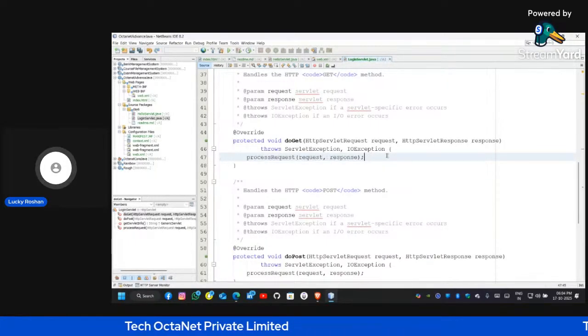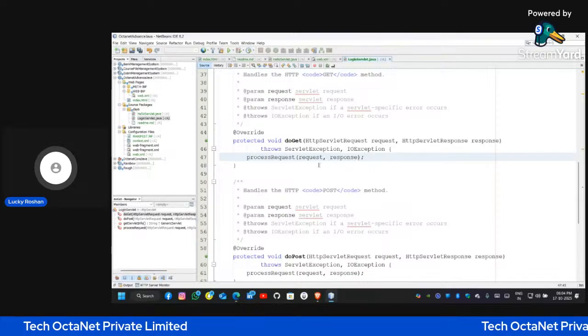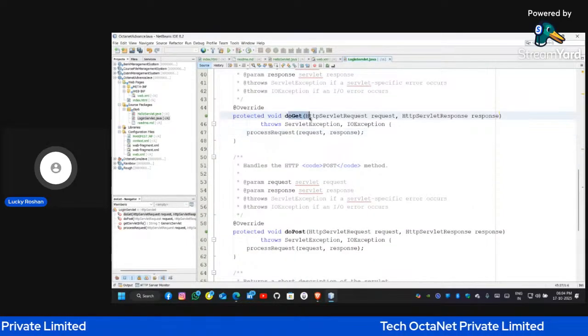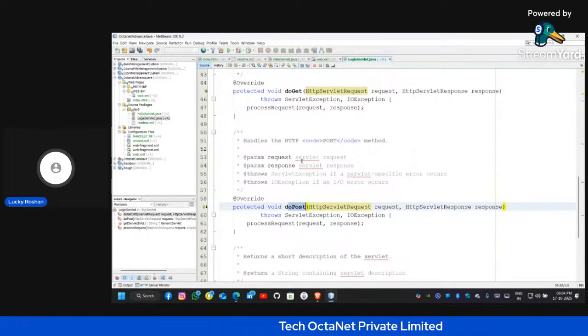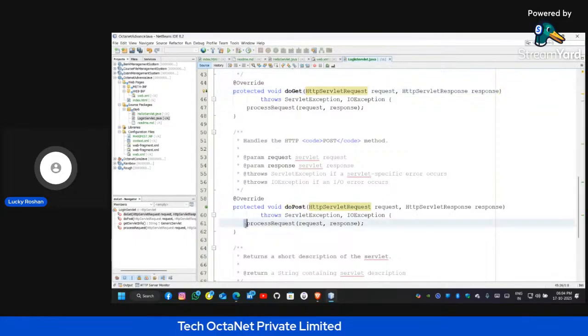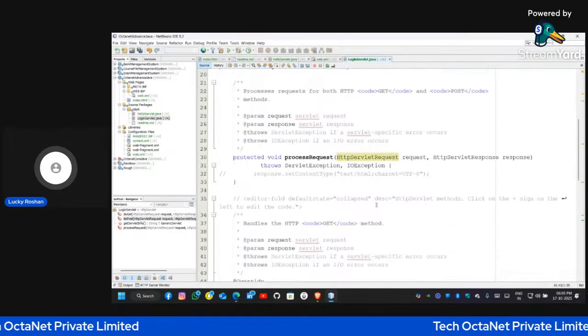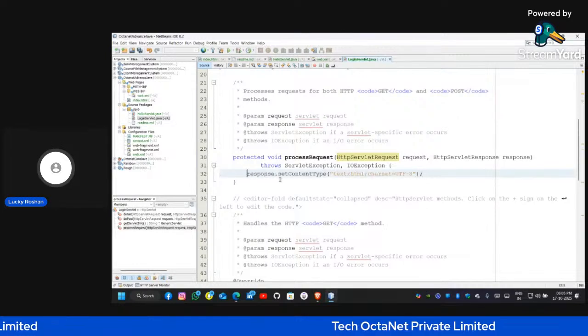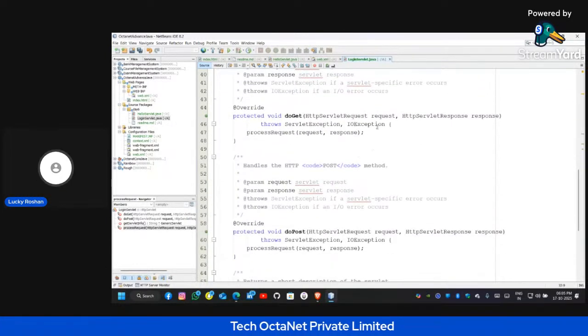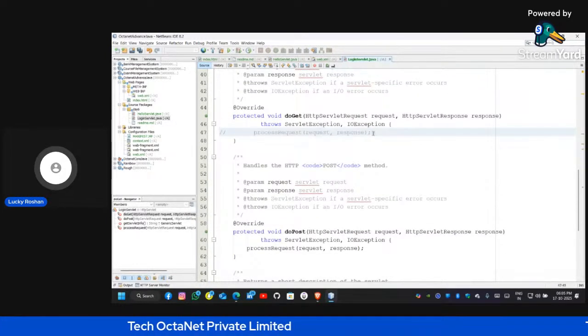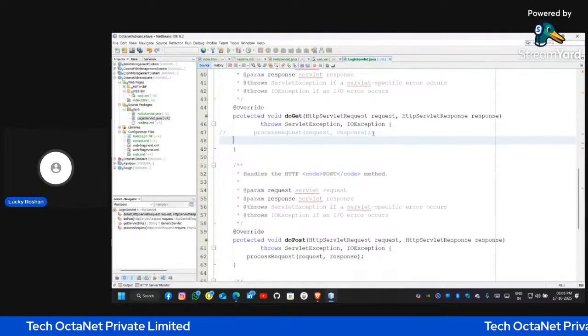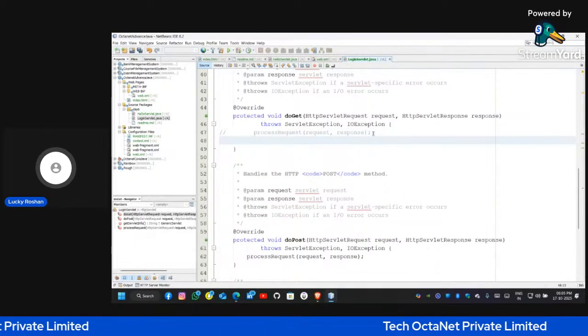So you can see why the process request is being called, because inside the doGet and doPost methods, both the methods are calling the process request method inside their body. So that is why regardless of the method, the process request method is being called. Okay. So what can we do? We can just comment out calling the process request method and send a message.